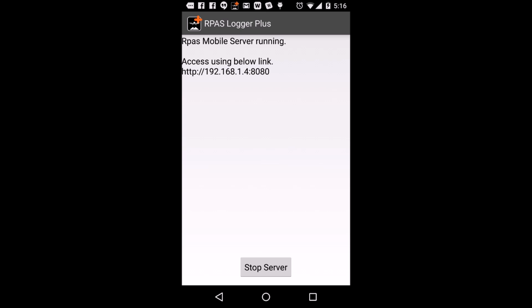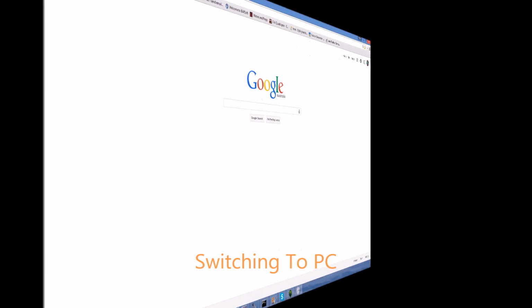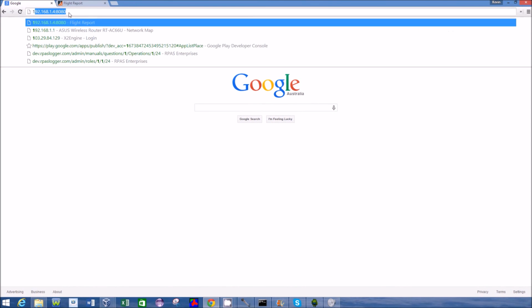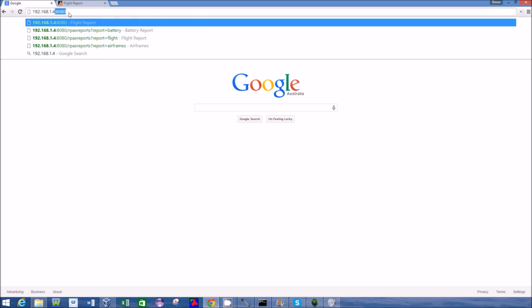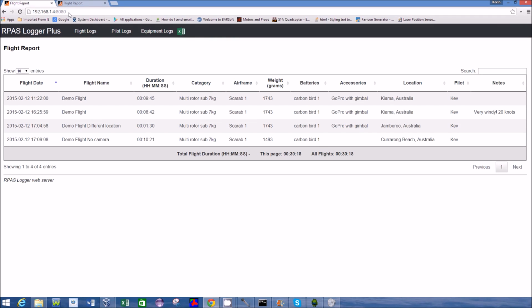So if I now type in that web address, the first thing that opens up is the flight report. I've added a few extra flights to demonstrate some of the features of the web interface.